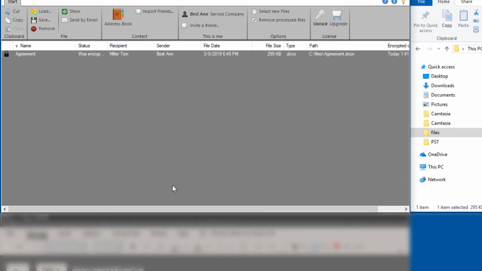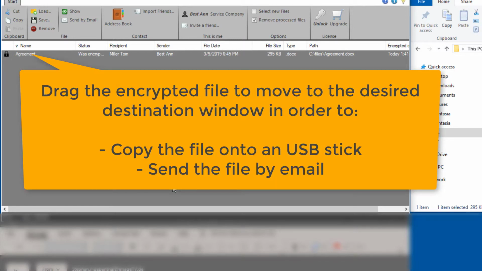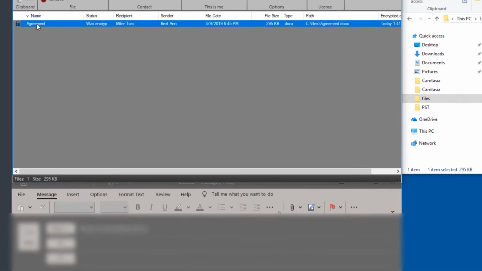Just as you wish, you may now drag and drop the encrypted file to another location. You may store the file onto a memory card or USB stick. Or you send the file by email, like in this example.